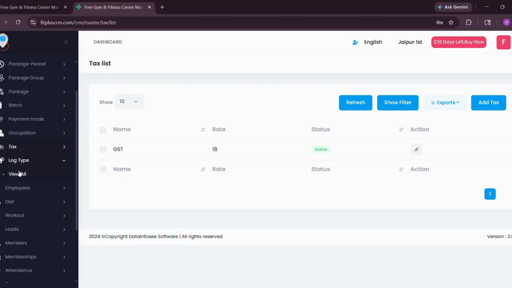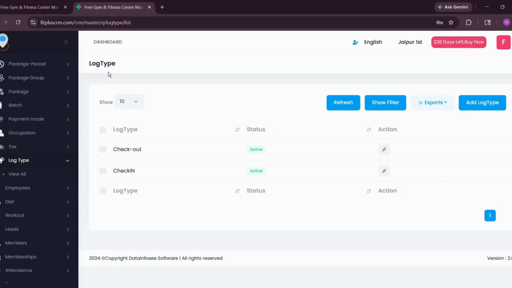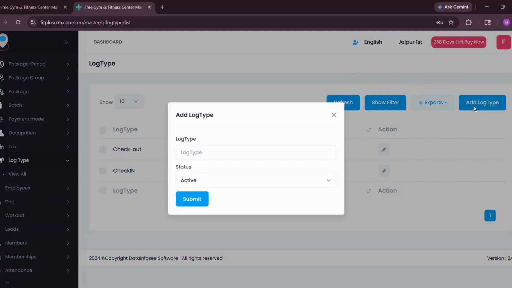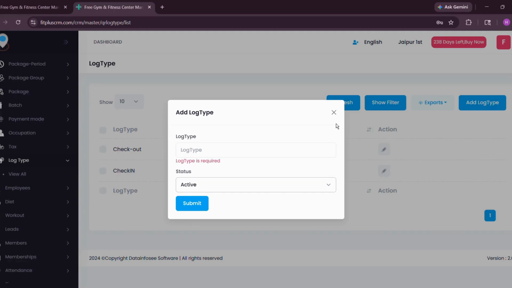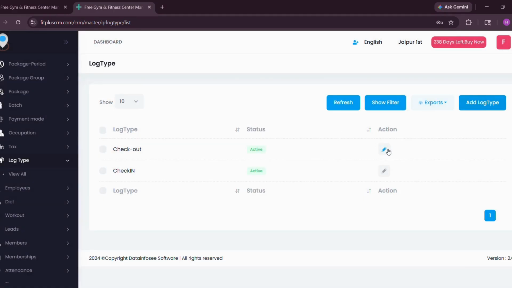Next comes the log type section. Here you can manage check-in and check-out types. You can add new entries as well and track members' login status, and search records.